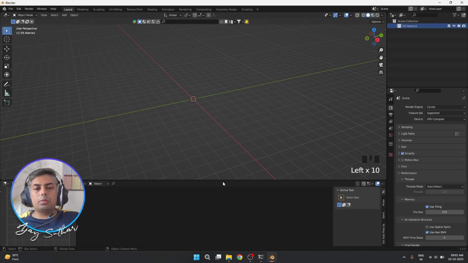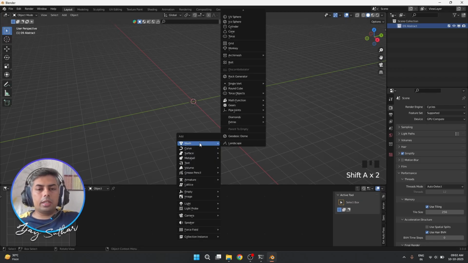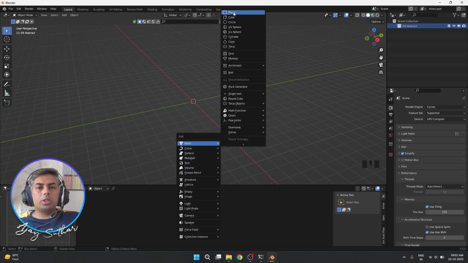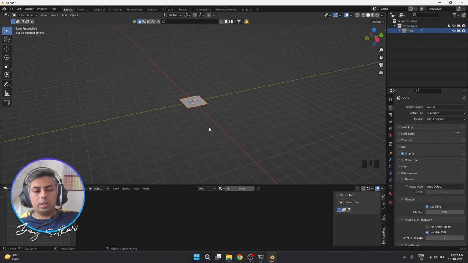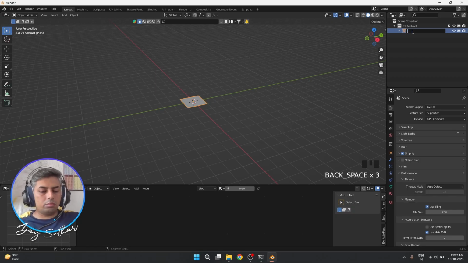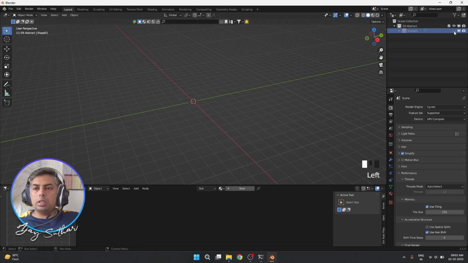So let's start. What I want, let's say Shift A, go to Add and Mesh, and in Mesh I will select Plane. Let's keep it as it is, and let's have another plane. Let's say stripe 1, or let's say band or shape 1. Let's see a better name, shape 1. Now I will hide this.